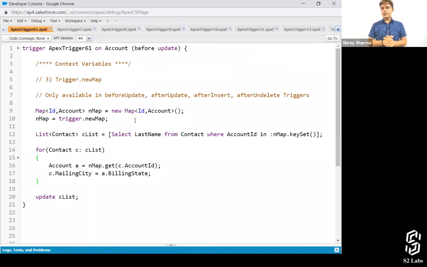So over here, I've created code for that. How I've created it is, I've used trigger.new map, where I've got the IDs as well as the sObjects, right? And over here, I've written a query: select last name from contact where account ID in nmap.keyset. What does the keyset method return? All the keys, right? And with the help of the in keyword, I can compare all of them, right? So if the account that I'm trying to update has any associated contacts, just get all of those contacts into the C list.